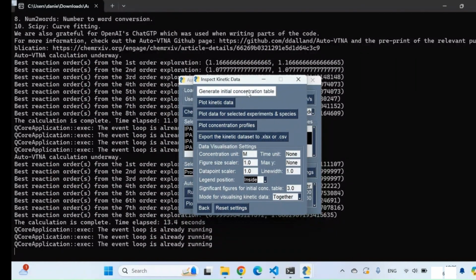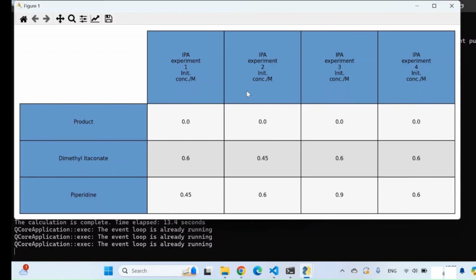You can also generate an initial concentration table, which is shown here. So this shows you what the initial concentration values are for the different reaction species for each experiment. So, for example, experiment 2 has an initial concentration of 0.45 molar in dimethyl itaconate and 0.6 in piperidine. Whereas in experiment 4, you have the same initial concentration in piperidine, but different for dimethyl itaconate.